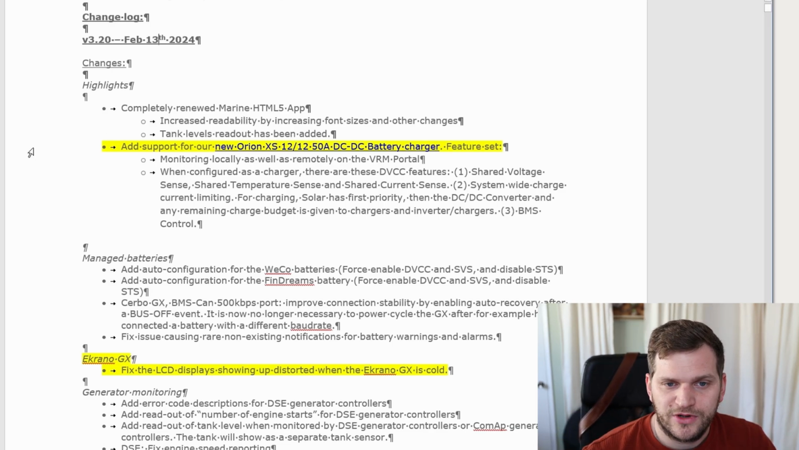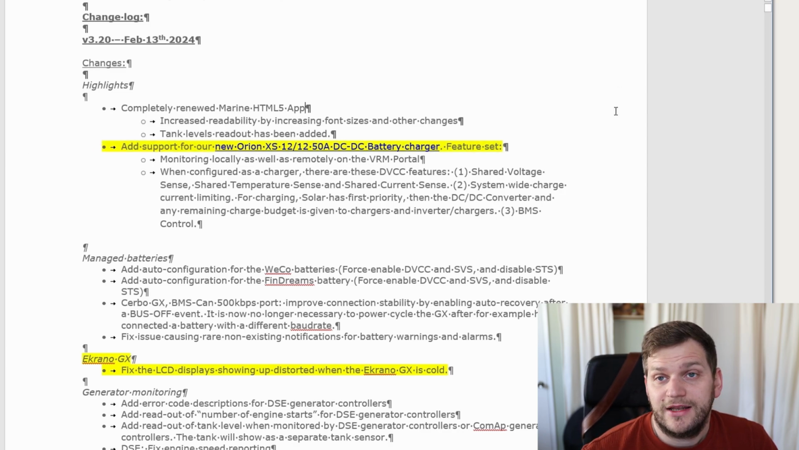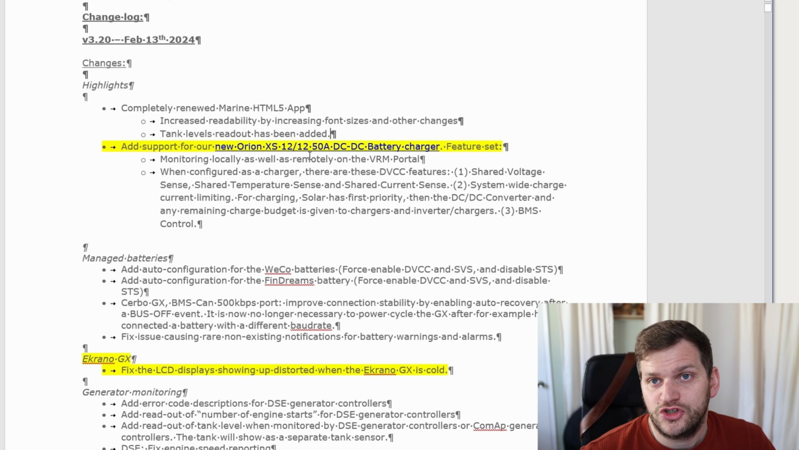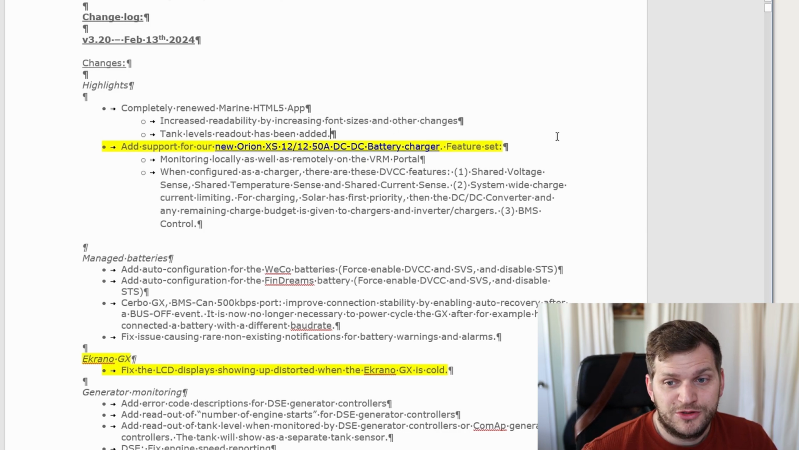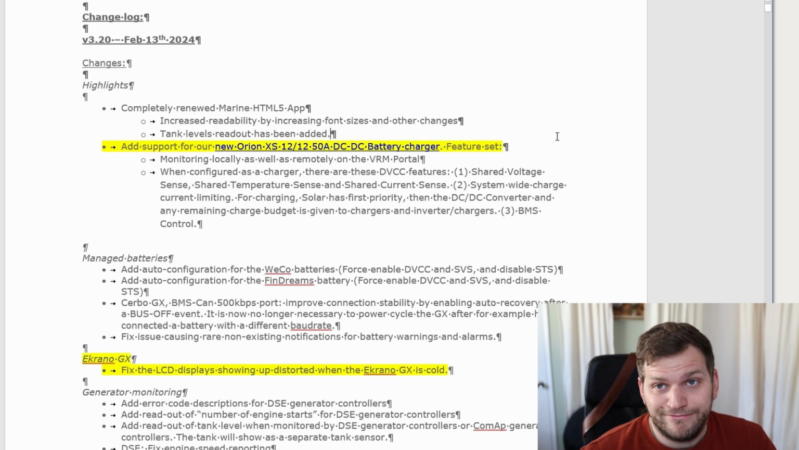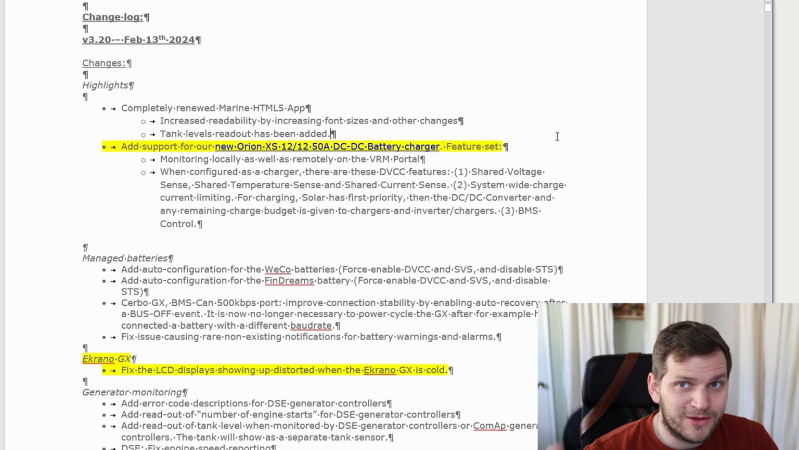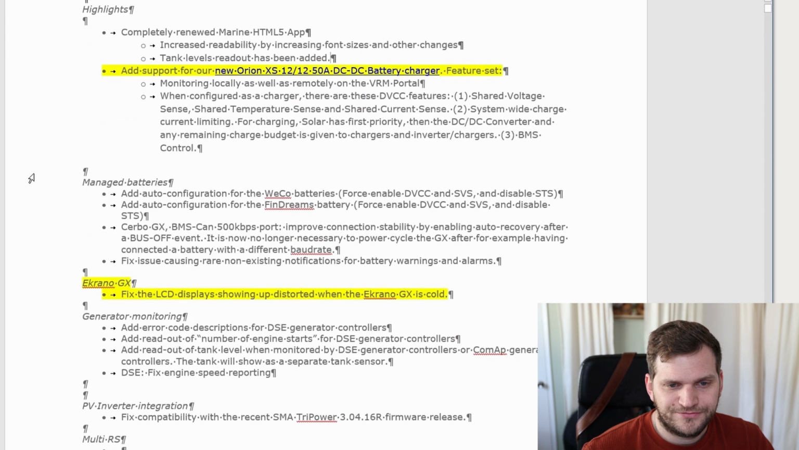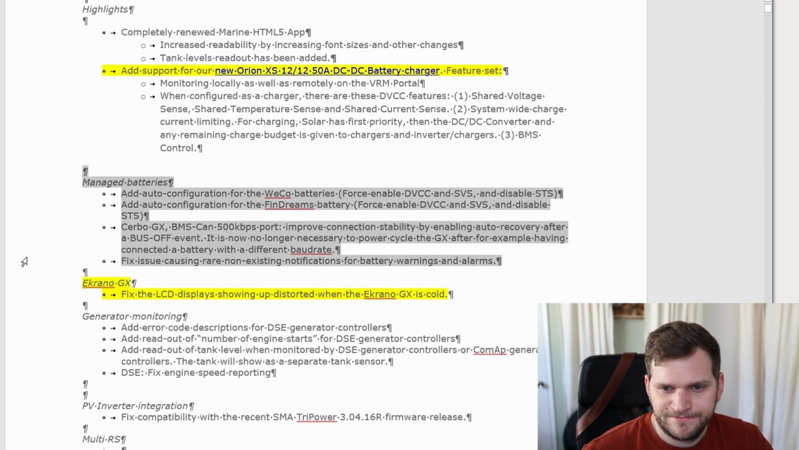First thing I wanted to highlight here, and they call it highlights, funny: they finally included support for the new Orion XS 12 to 12 volt DC to DC charger up to 50 amps, which is pretty cool. I'm still waiting for it, so I don't have it right now. As soon as I have it, I'll test it and we'll also connect it, obviously, to our Raspberry Pi setup with VenusOS.